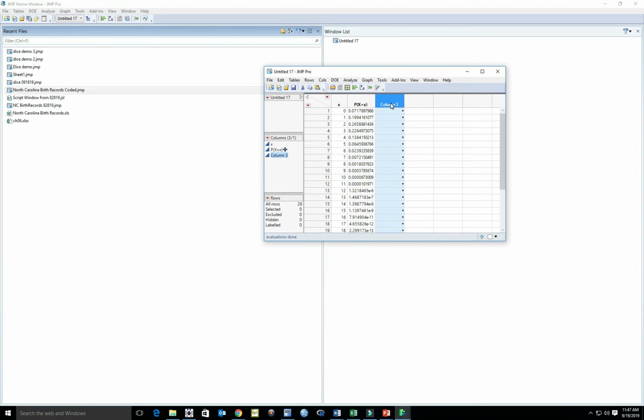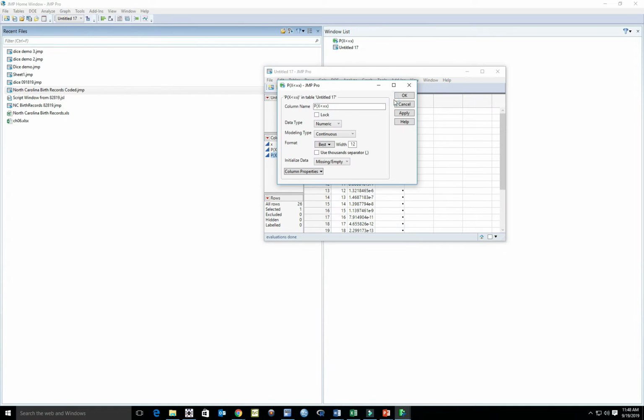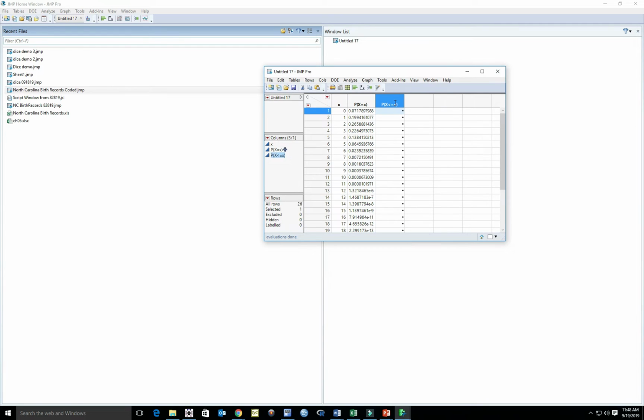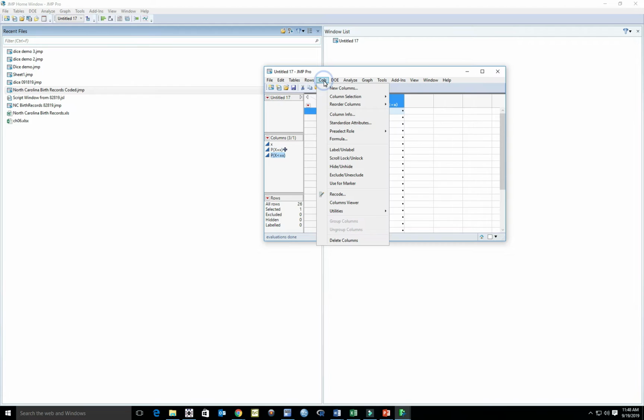So I'm going to create a new column here that is the probability that x is less than or equal to the values in the x column. And I will just select this column again, and under the columns tab, select formula.